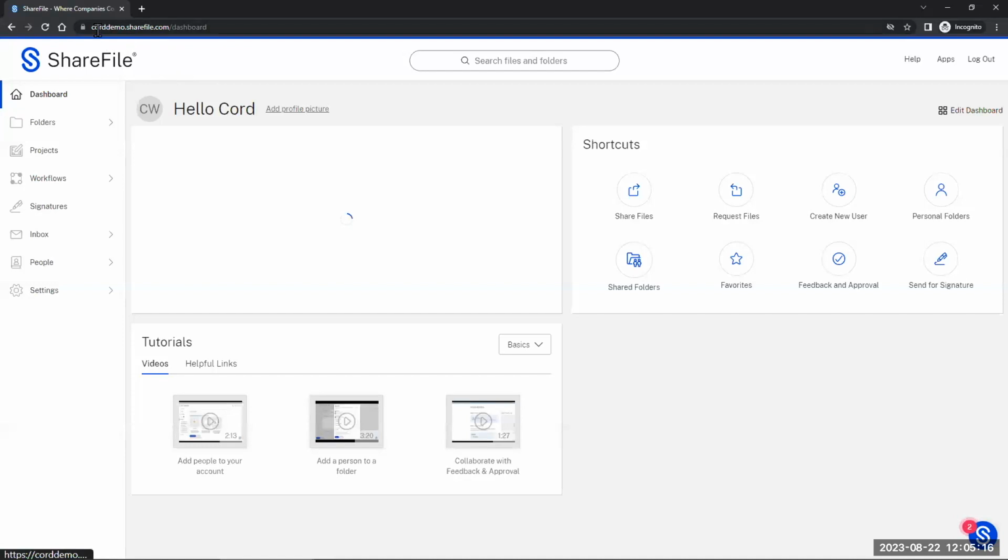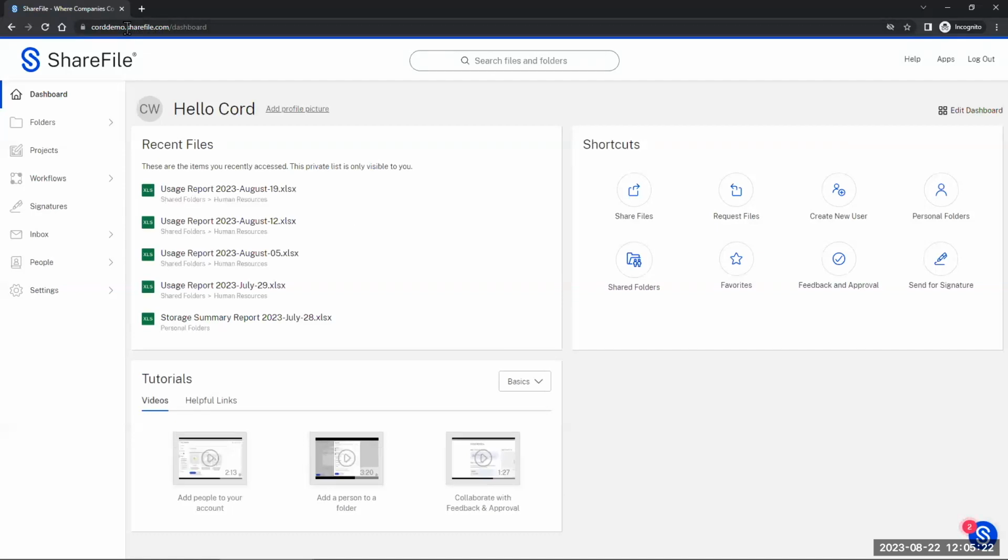The next thing we want to touch on here is the subdomain. So every ShareFile account before this sharefile.com will have a subdomain, which is up here at the top. So for mine, this is Cord Demo. So this is my demo account. It'll usually have your company name, or a shortened version of your company name, as the subdomain. But anytime you're asked for the subdomain, that's the part you want to put in.